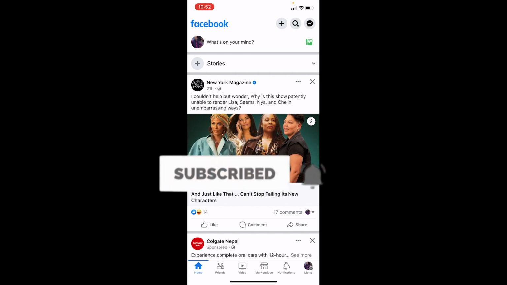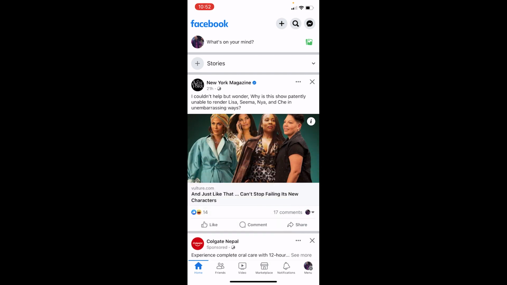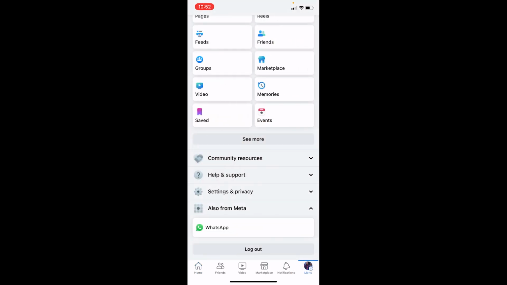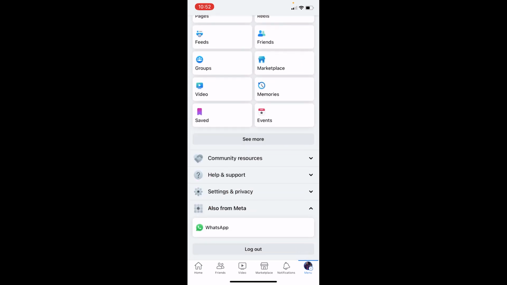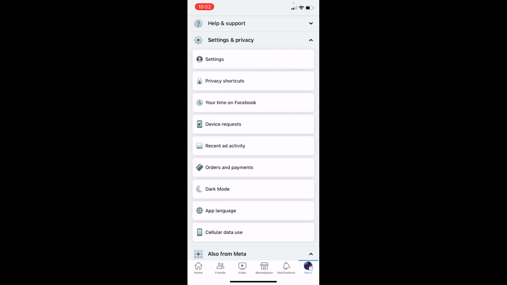Now in order to unfollow everyone on Facebook, what you need to do is, after you open Facebook, click on the menu icon at the bottom right corner of your screen. Once you're in the menu section, scroll a bit down and click on Settings and Privacy. Once you click on Settings and Privacy, make sure you click the first option called Settings.